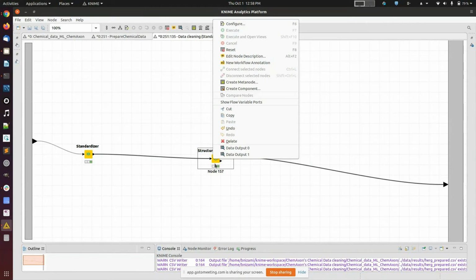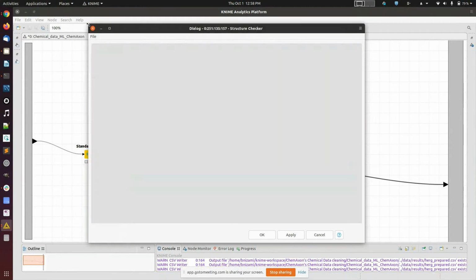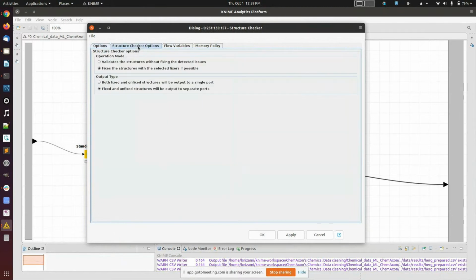So for the structure checker, there is one option I did not mention, so let me show you. It is on the second panel here, the structure checker option. There are a few things you can change. There are operation mode options available. It allows you to validate the structure without fixing the detected issues, so you just want to find the problems, not fix them. Or the other option is that the structure checker will try to fix the structure for you, if the fixer is available. And what kind of output you want.